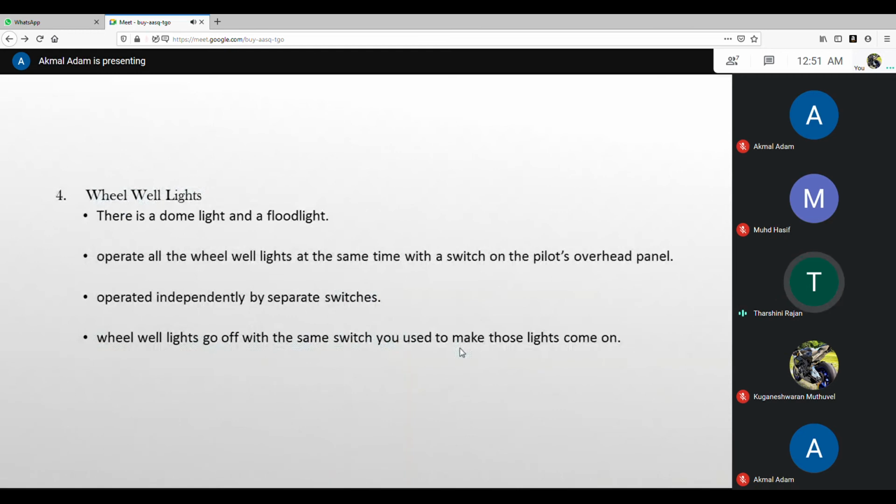Next is wheel well lights. There is a dome light and floodlight again. Operate all the wheel well lights at the same time with a switch on the pilot's overhead panel. They are not operated independently by separate switches. Wheel well lights go off with the same switch you use to make those lights come on.